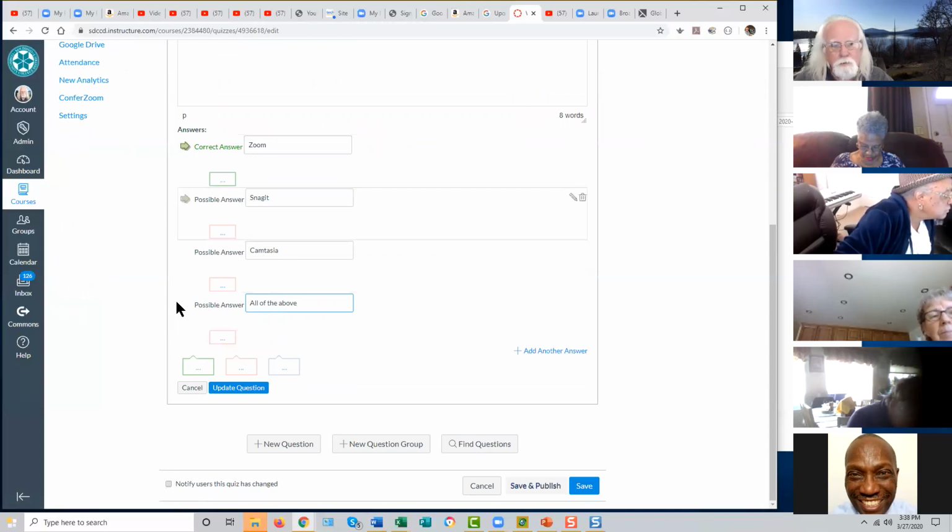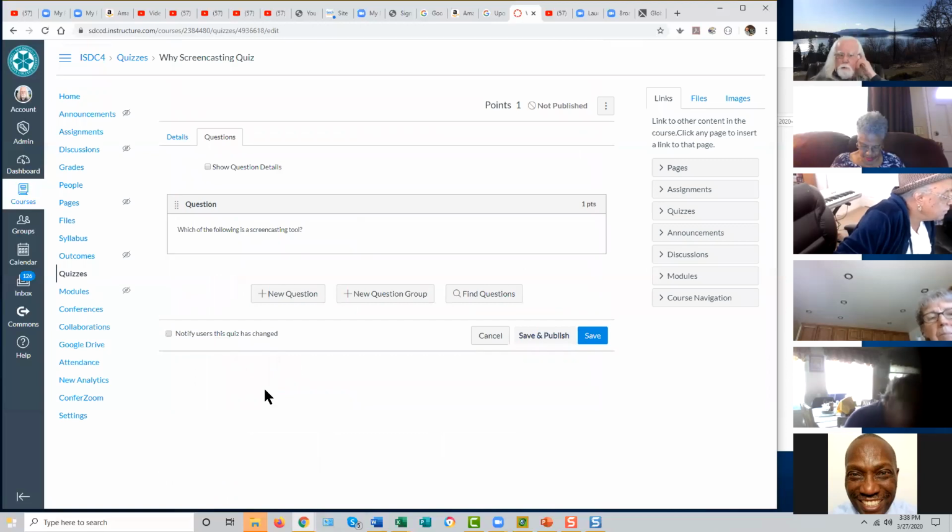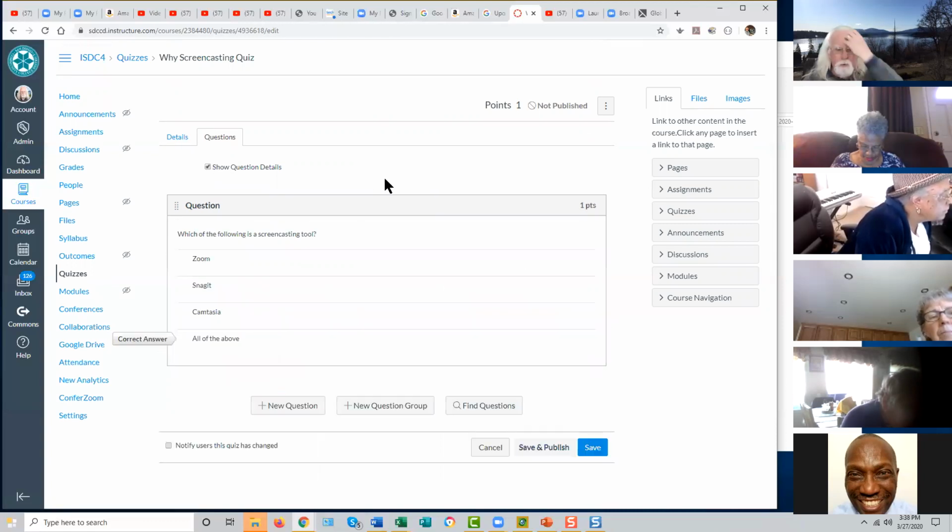But I tell Canvas that all of the above is the right answer by just going up here and looking at the correct answer. It is by default opposite the first possible answer, but you can just move down from there and click in that same column lower down and change which selection is the correct answer. And then update, and you can add extra answers if you need to. And just quick update the question. And there's your first multiple choice question. If you want to see a little bit more about what it looks like, you can just click that box.